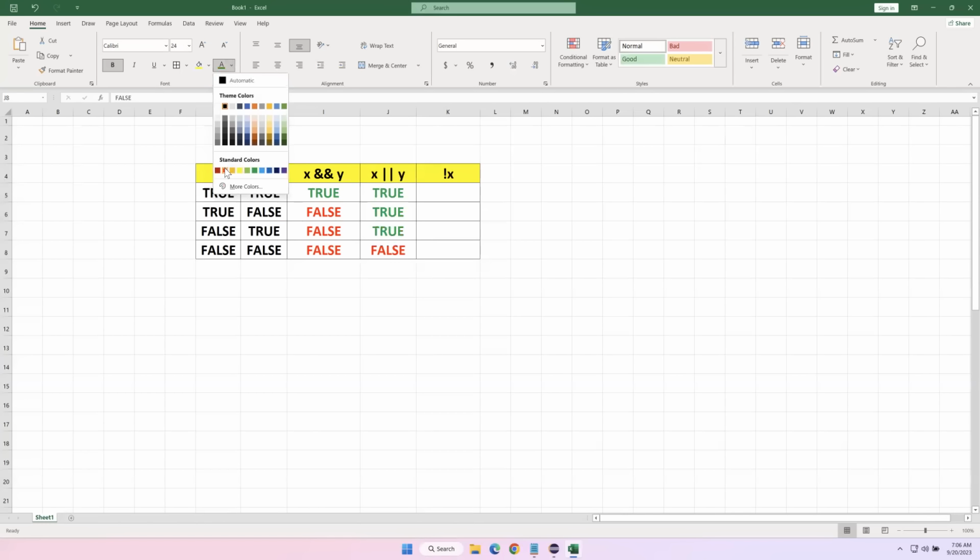So how exactly does this OR operator work? OR means either X or Y. At least one should be true, then only it will return true. In all three cases, one of X or Y is true, so it returns true. Only in the one case, both are false, so it is returning false. That is the OR operator.